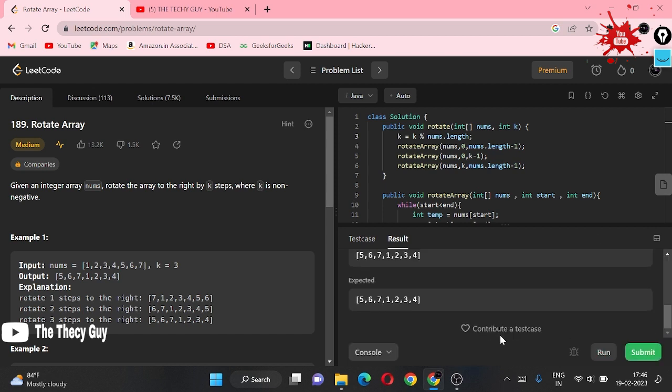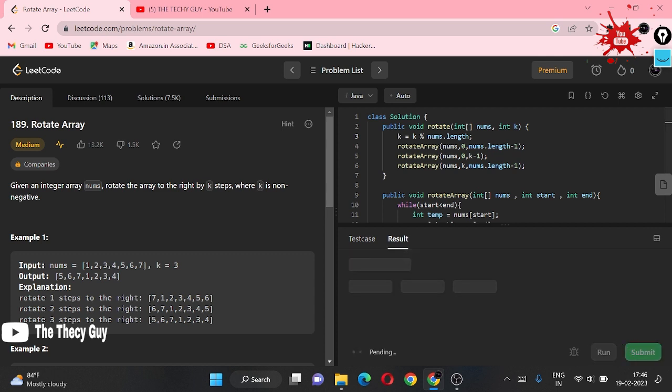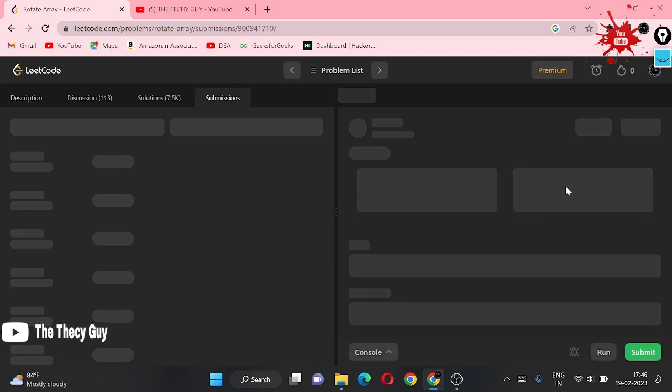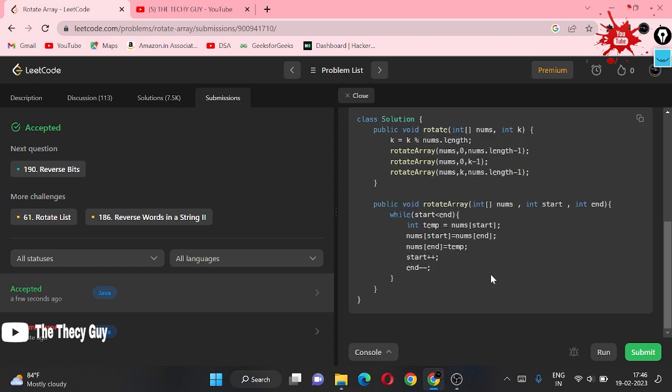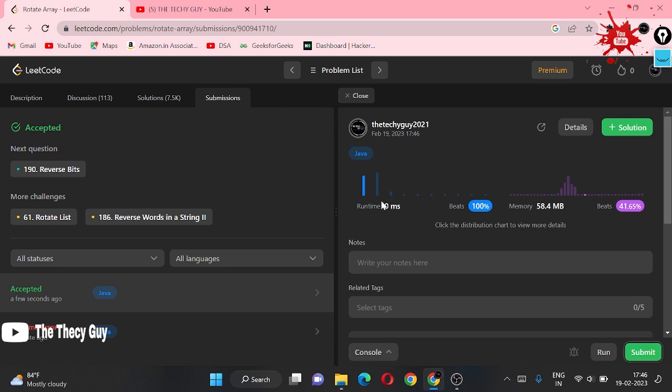Yes, our test case has also passed. Now we are going to submit this, and let's see. Okay, it is submitted. It beats 100%, so it's a good solution. 0 milliseconds and 100%.